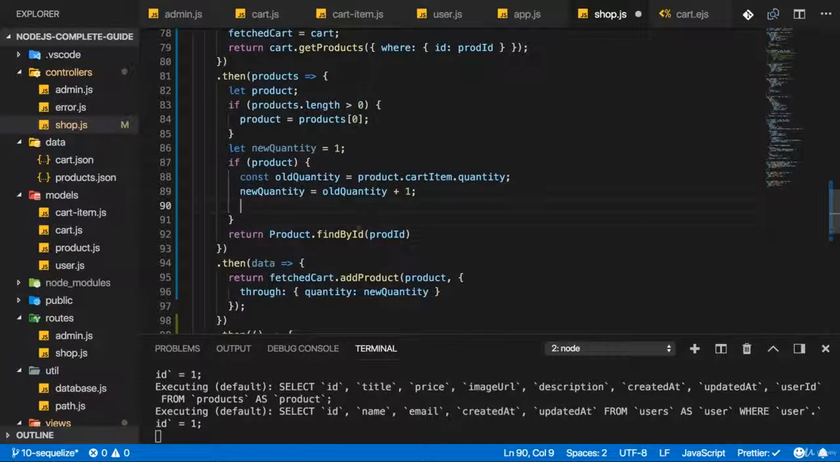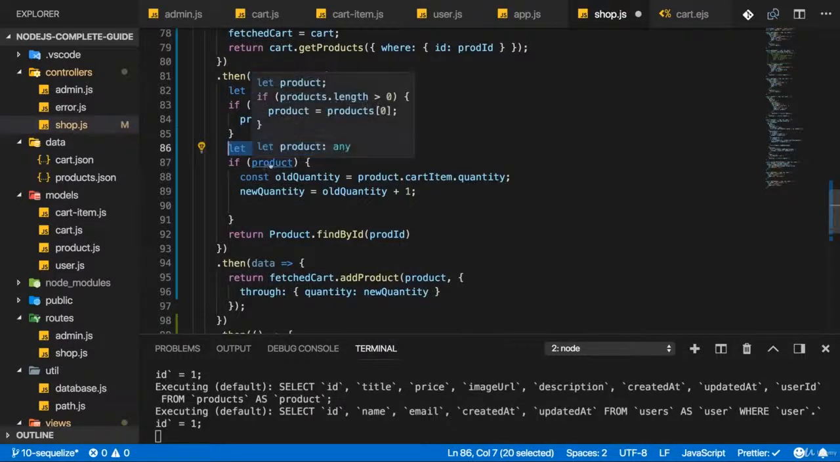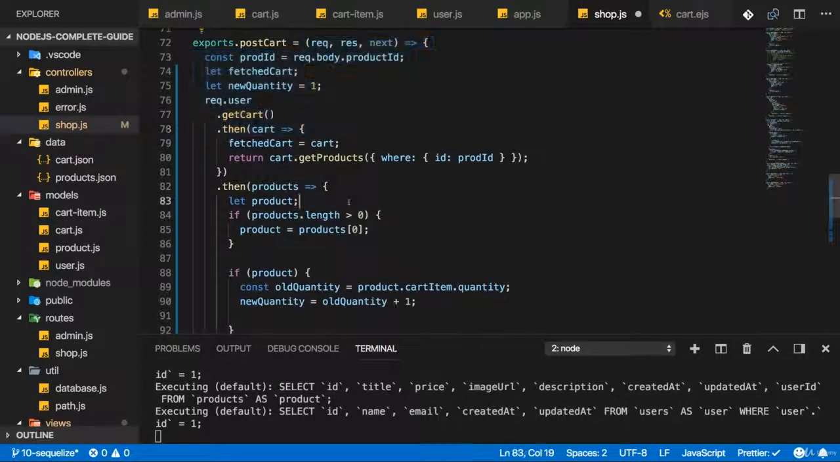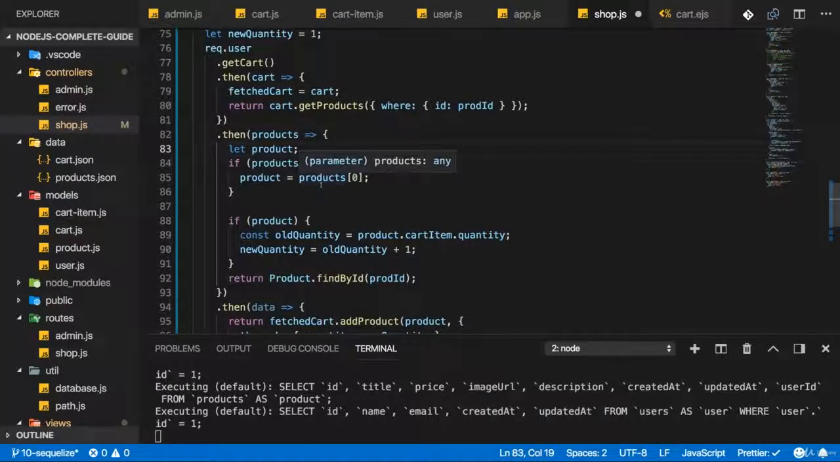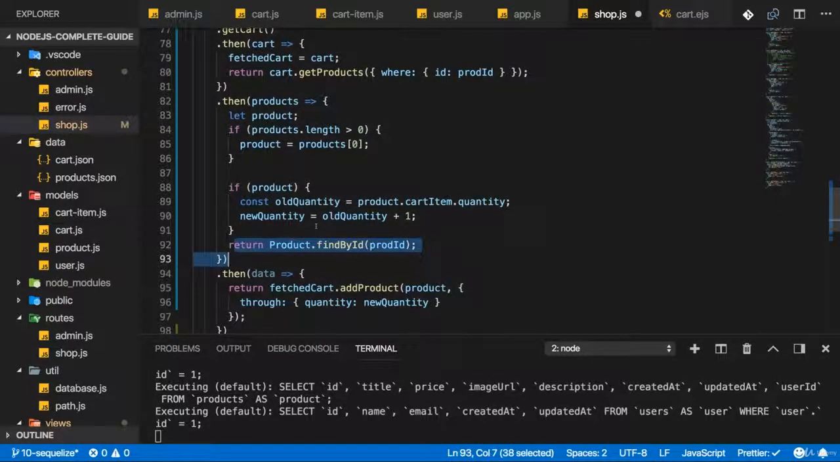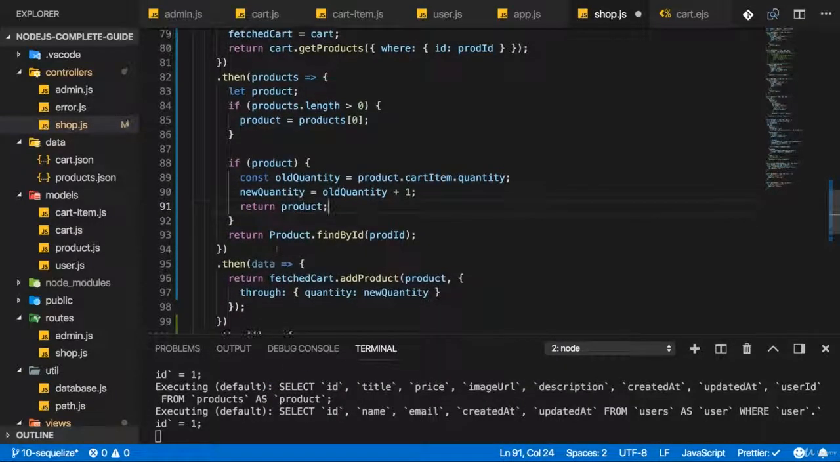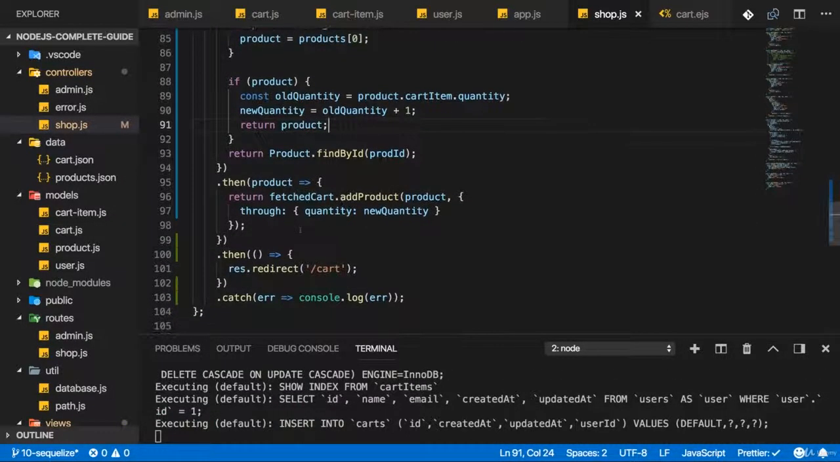To make sure that we correctly get that data, we can, of course, pull newQuantity out of this anonymous function, make it a top-level variable in this overall function here, and therefore newQuantity is available in all then blocks, and we either leave it at 1 here, or if we got a product, we also need to return that product here, because that will then be our product we receive in the then block. It's automatically wrapped by a promise, as I mentioned earlier, and now we have a setup that should work again, and that ultimately should ensure that we redirect.